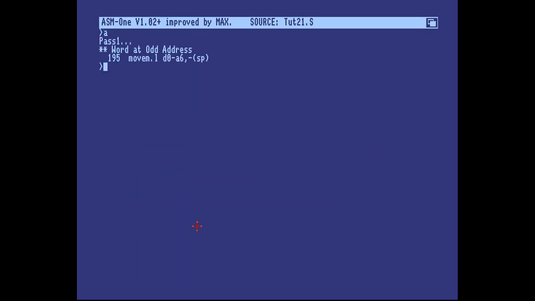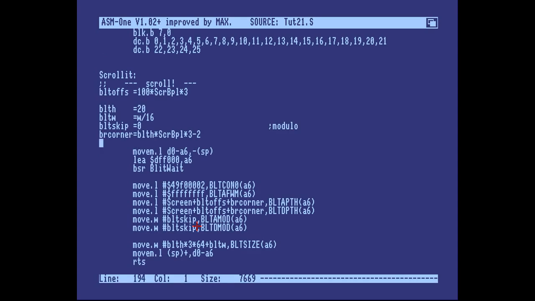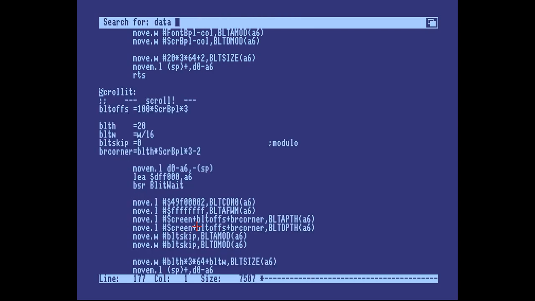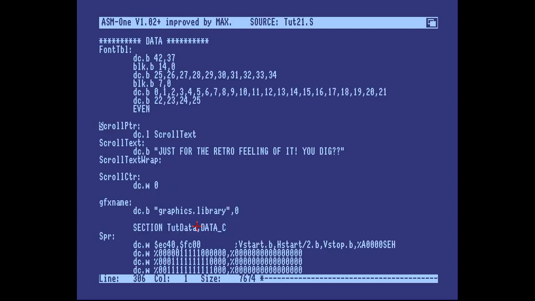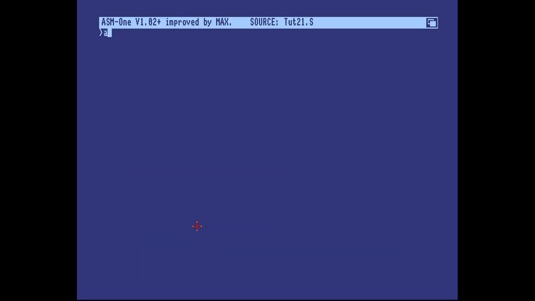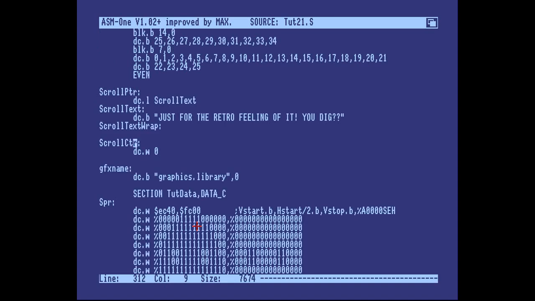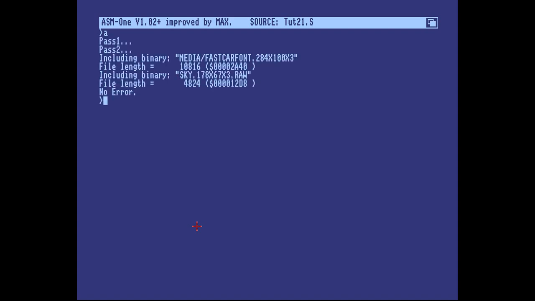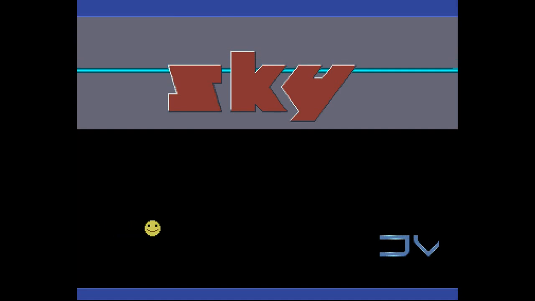Would be cool. I remember word at odd address means we have declared bytes somewhere and we need an even statement. And by the by, we should move that down to the data section to be nice and clean. So there we go. I think, I hope. And we still haven't done the one we need after the scroll text as well, because it consists of an odd number of bytes. And let's see if we get garbage or text.